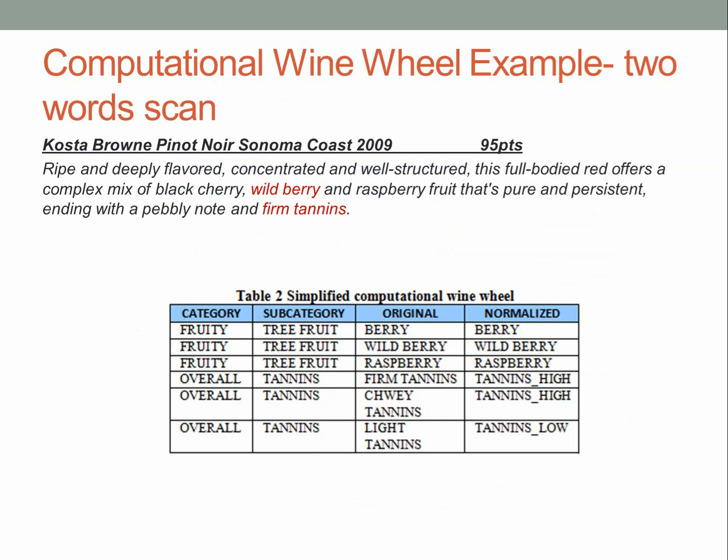So how do we use that computational wine wheel? Let's look into an example. This Table 2 is a simplified computational wine wheel that has only 6 attributes. For each attribute, we use the original one as the dictionary to map into the wine reviews. In this original computational wine wheel column, you can see berry is normalized as berry, so it's the same. Wild berry is wild berry. Raspberry is raspberry. If you see firm tannins, that will be normalized into tannins high.